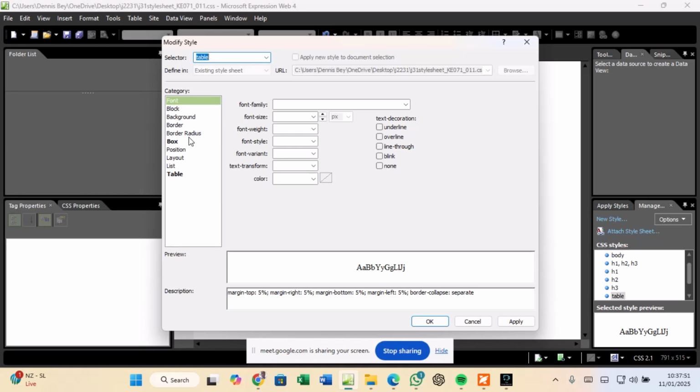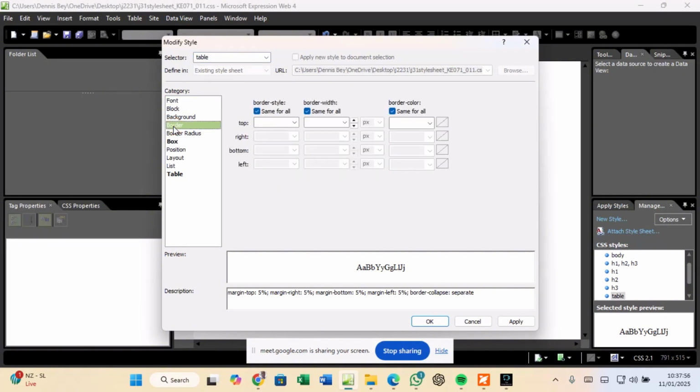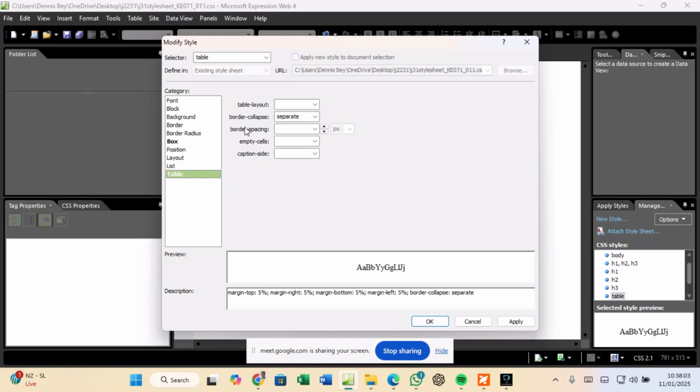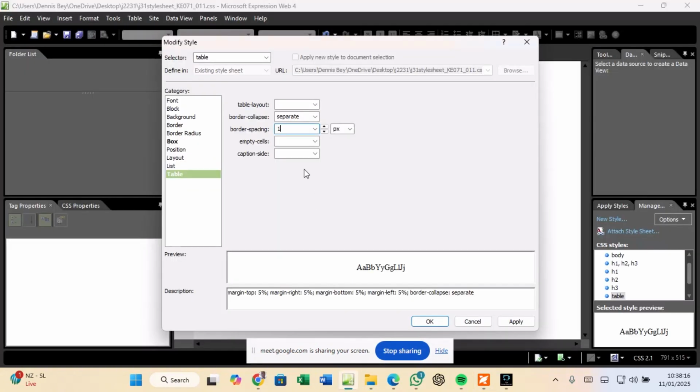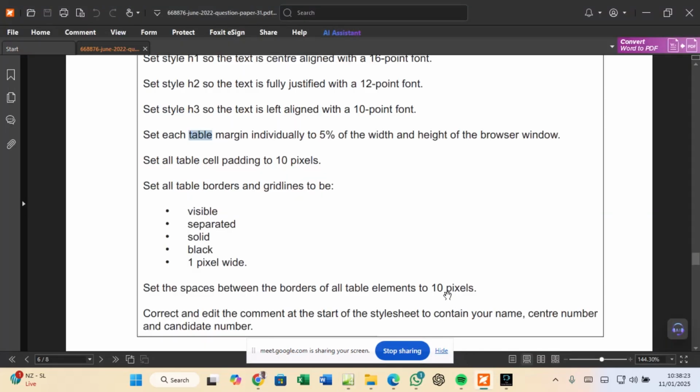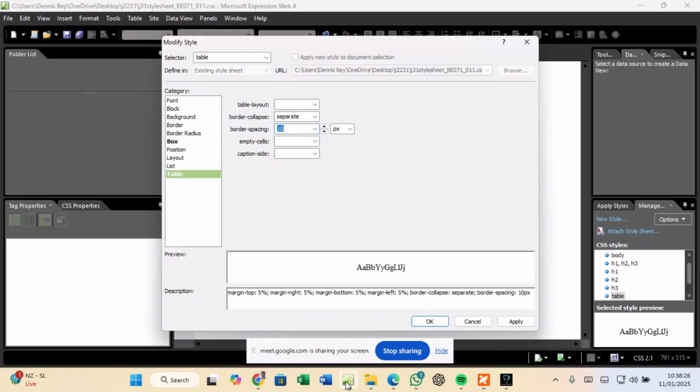So where should I go? Border spacing. Where's borders? Border. Yeah, border. Is there border spacing really? I'll go to table here, and then there is what is called border spacing. They said how many? It was 10 pixels. So I'll come and type there 10. It is already pixels. Is it 10 pixels or 12? Yeah, it's 10 pixels. 10, 10, 10, 10. So I've changed.